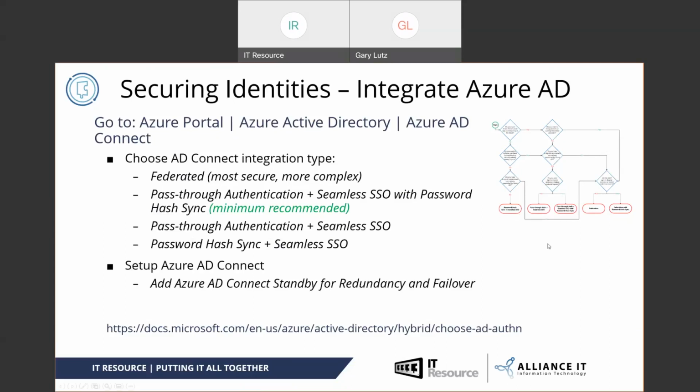And there's a handy little chart out there too, that Microsoft provides to figure this out. But the second thing is when you set up your Azure Active Directory Connect, because that's how you connect your system together, you want to make sure that you do a standby for redundancy and failover, but it's not necessary. But this will totally secure your environment.